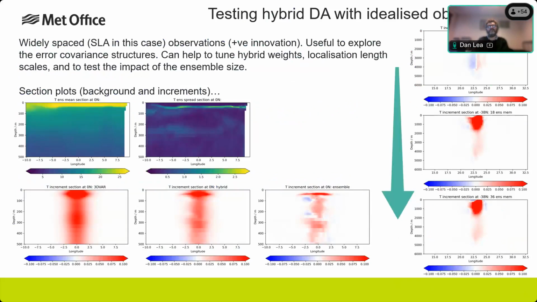You can also use a set of idealized observations where they're widely spaced so that each observation's increments don't overlap with the other observations. In this case, we're using sea level anomaly observations with a positive innovation, and this helps to explore the error covariance structures, and we use it to tune the hybrid weights and the localization length scales, and also to test the impact of the ensemble size.